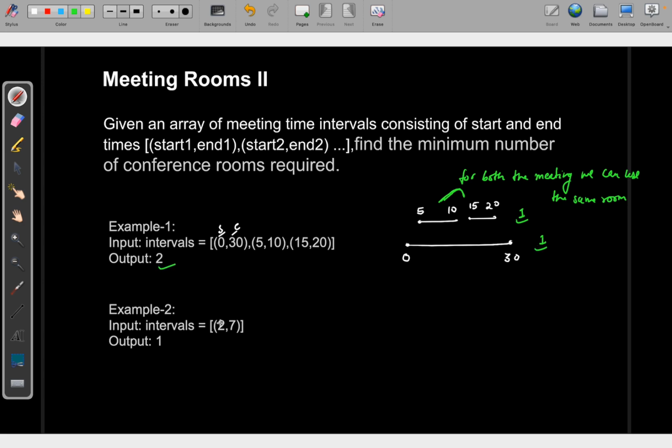Okay, let's see this case. We have one meeting only, that is from 2 to 7. So how many rooms are required? Only one room will be required. Now let's understand how we can solve this problem and understand the different approaches. Also try to relate this problem with the other problems that you have solved, like merge intervals and all.